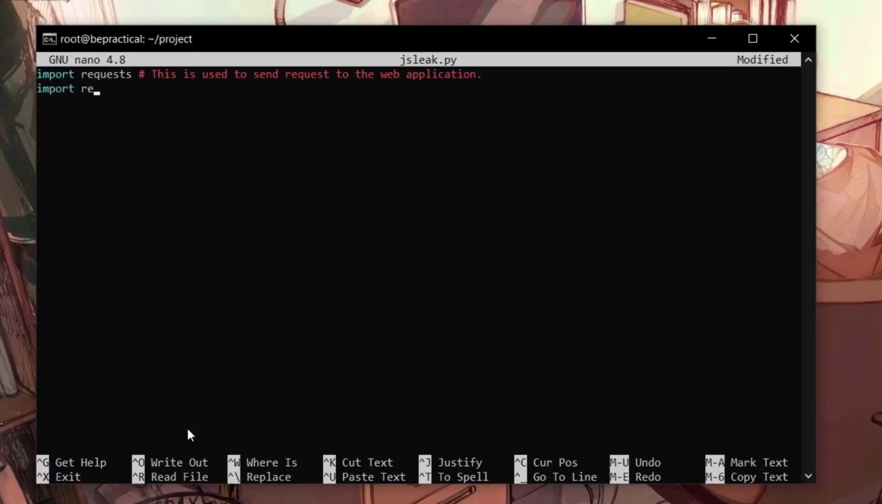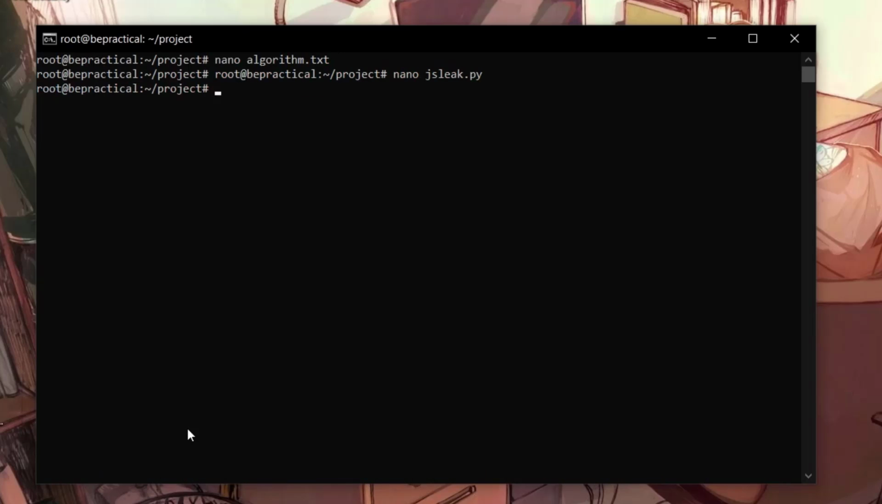Now what we can do is import another library, which is re. And re, as you may have guessed, stands for regular expression. This is used to extract our API or secret information from the web application source. Okay, now once we have imported both of these, we can simply save this file by pressing Ctrl+S, and then Ctrl+X to exit out of this editor.